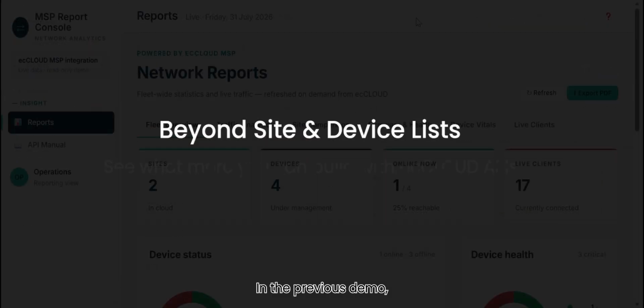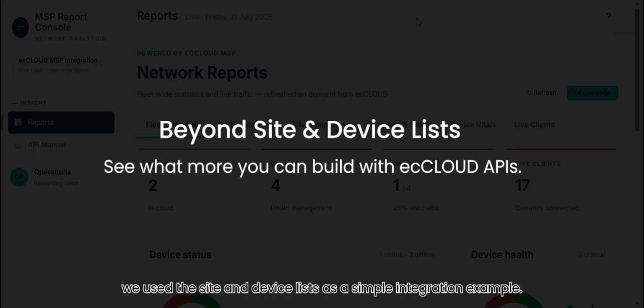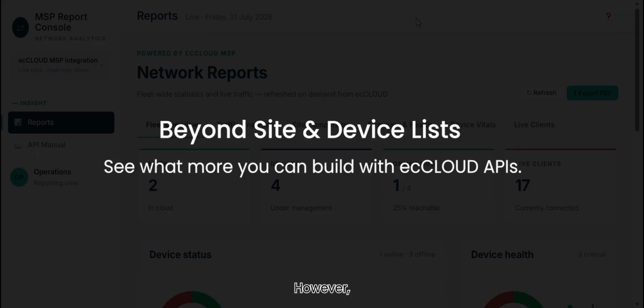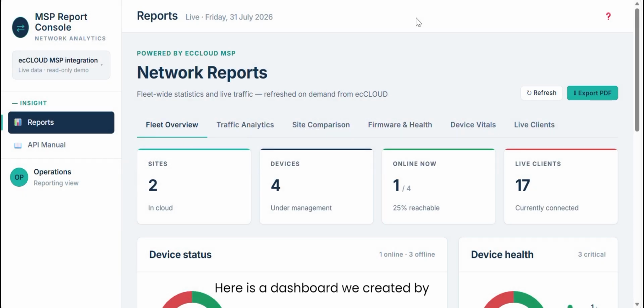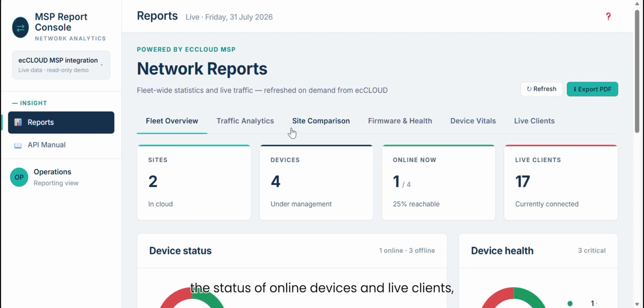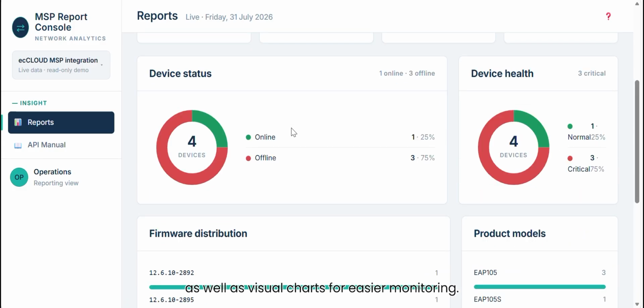In the previous demo, we used the site and device list as a simple integration example. However, our APIs allow you to integrate a much broader and more complete range of information. Here is a dashboard we created by retrieving data from one of the clouds in ecCLOUD through our APIs. Let's take a quick look at the information available. The overview page provides a snapshot of the entire cloud, including the number of sites and devices, the status of online devices and live clients, as well as visual charts for easier monitoring.